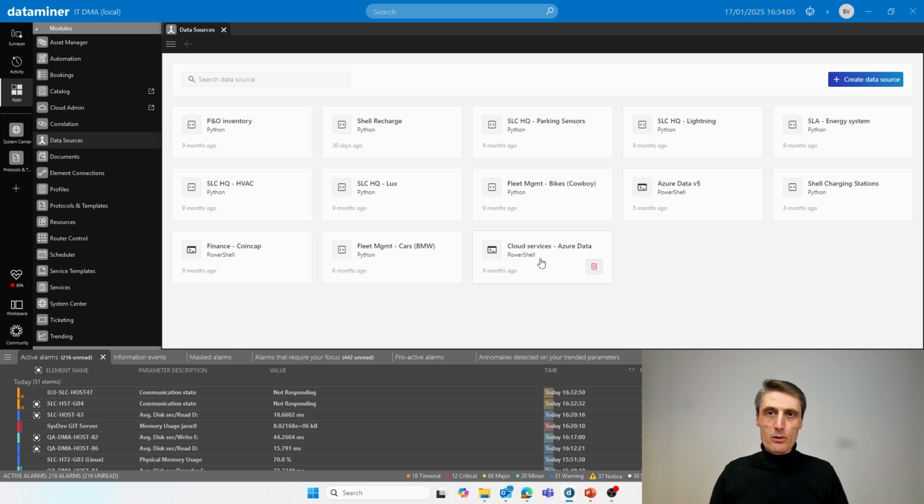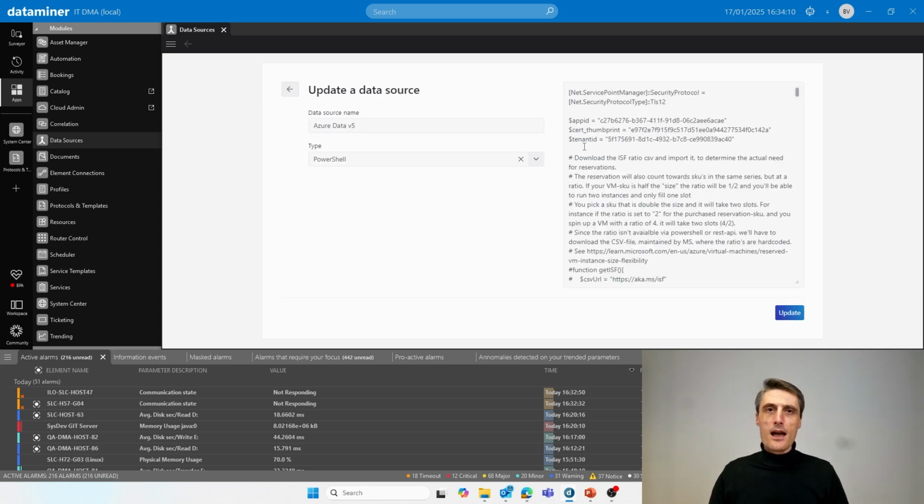Some of them might be using PowerShell, for instance, the Azure data. So if I open up that one, you can see a data source just has a name and a type. Currently, if you want to host it on DataMiner, we only have 2 types in this version, Python and PowerShell. So this one is a PowerShell. And it will basically connect to the API of Azure to fetch all the VMs that you have running and the reservations, to keep track of how many VMs you have per region or per size, and if you have enough reservations and things like that.